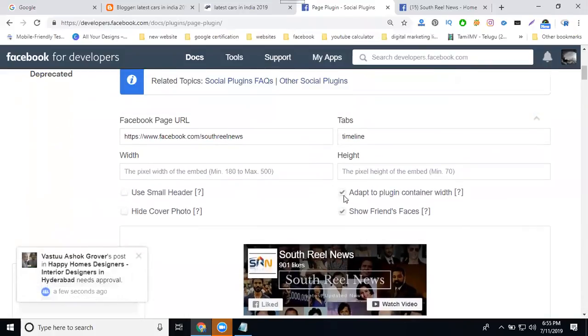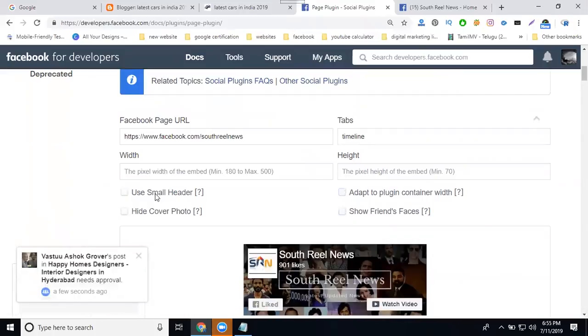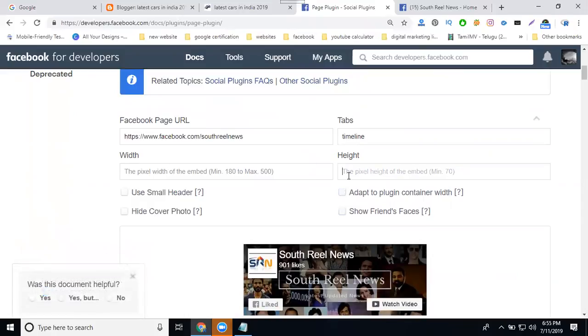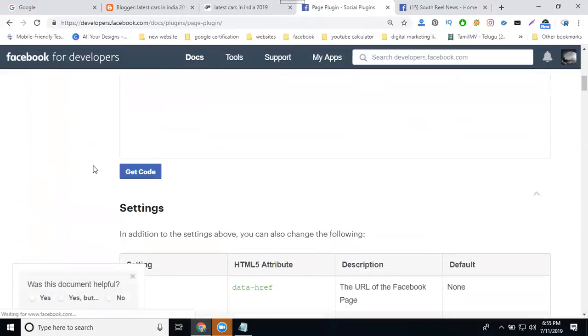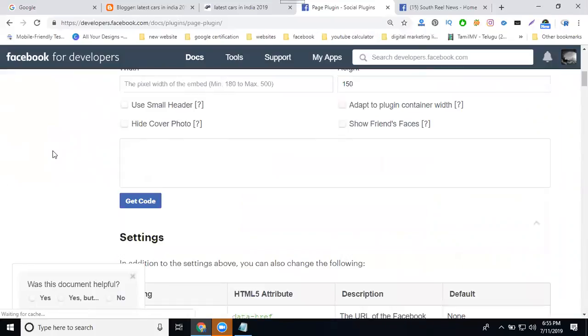So in this, you can select what options you require: small header, cover photo, width and height. Width, I'm okay. I'll go with height. How much? 75. See the 75. It shows exactly your page icon, but not your related posts. So I'll go for 150.